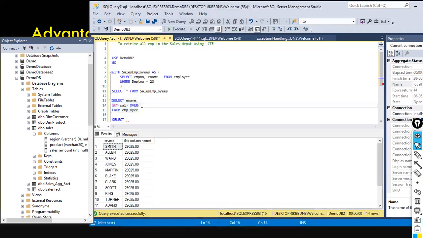Over is a window function. What happens in this case is, see, supposing I want to find out the sum of salary. So first I start with this example, and then I will relate it with the common table expression. So you will learn many things here. The over function also will be used.